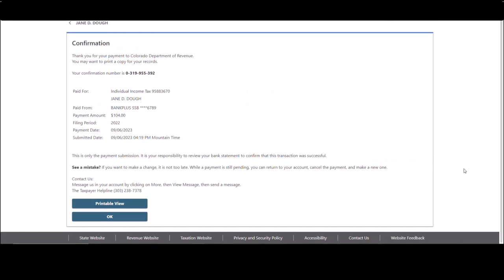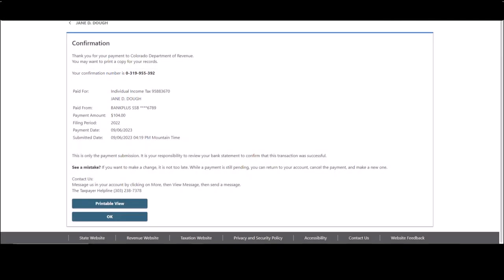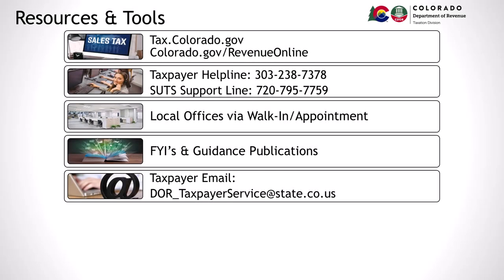Once the payment is submitted, we will receive a confirmation number. We highly recommend recording this confirmation number by printing the confirmation page, saving a copy of the confirmation page, or writing the confirmation number in a secure place. We have a variety of resources and tools available for you if you need help making a payment.